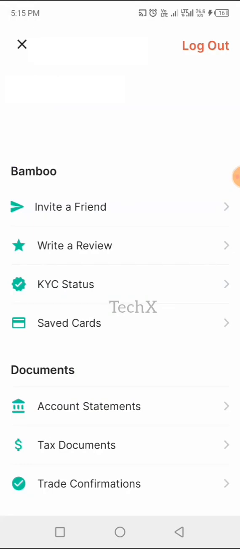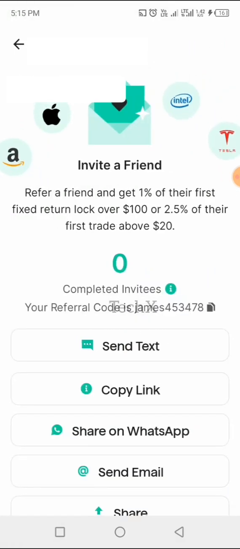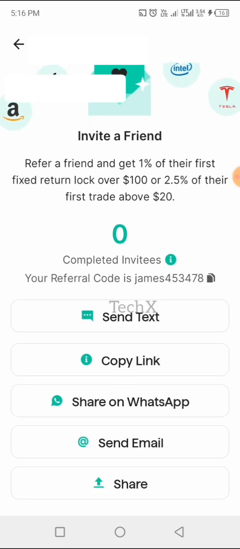So we have the invite a friend, like a referral, where you can also get a commission. If I click on it, you see it says invite a friend and get 1% of their first fixed return lock over $100 or 2.5% of their first trade above $20. So this is more like a referral program. I can choose to copy the link and share it on WhatsApp, email, or anywhere to get referrals.